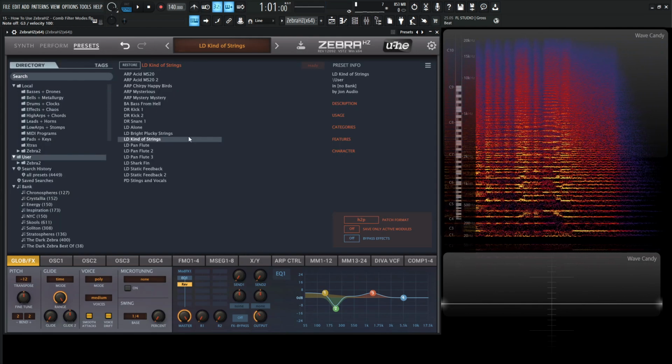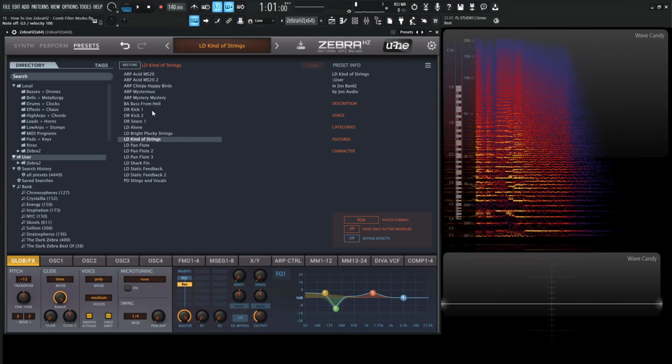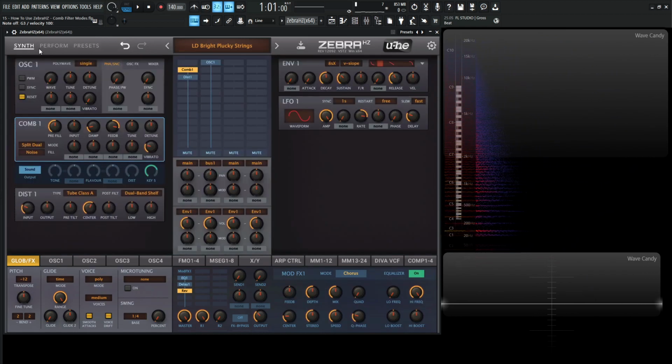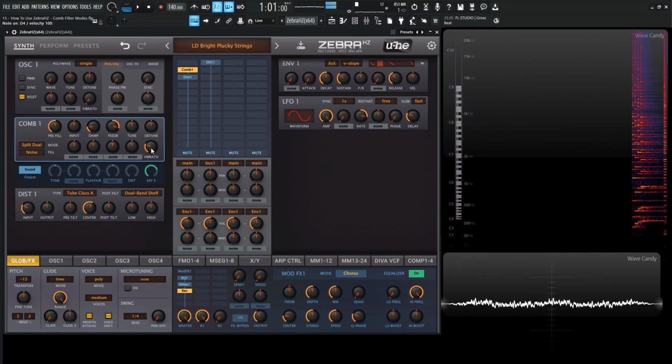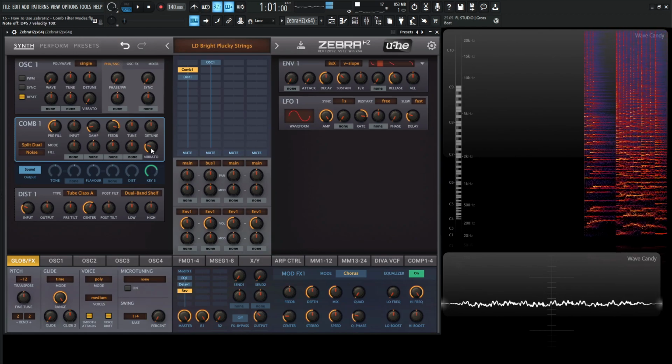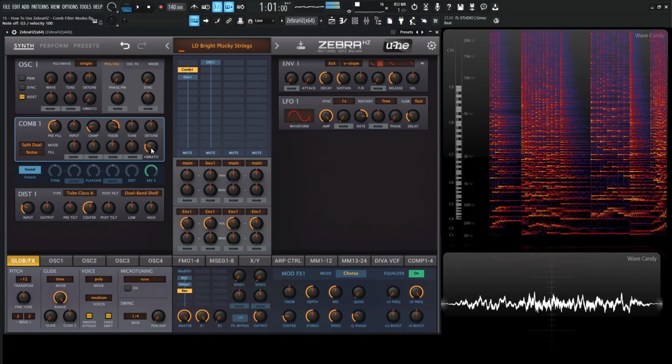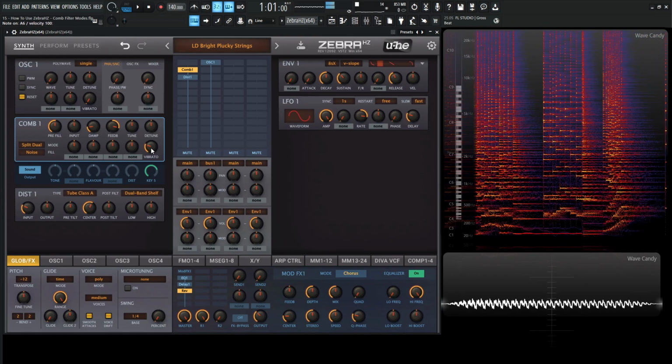And I think there was one other one here somewhere as well. I don't know if it's on this. Okay, yeah, bright plucky strings. So this is another concept of using this more as plucky strings with not so much sustain there. Almost like that harp kind of thing.